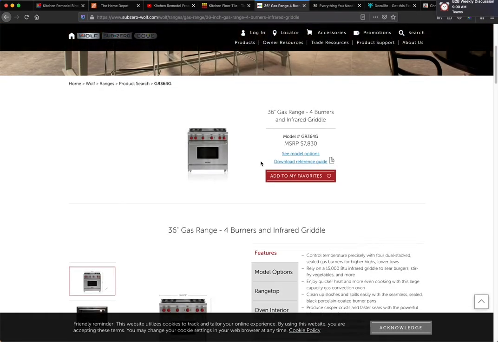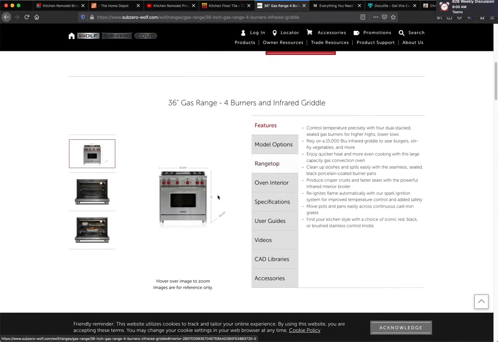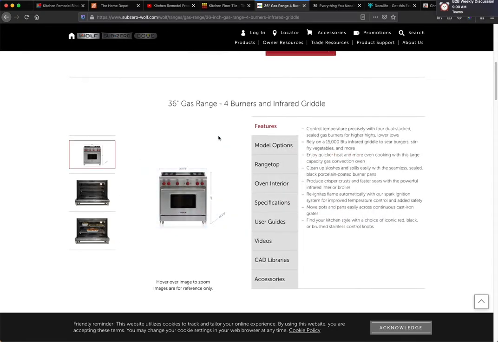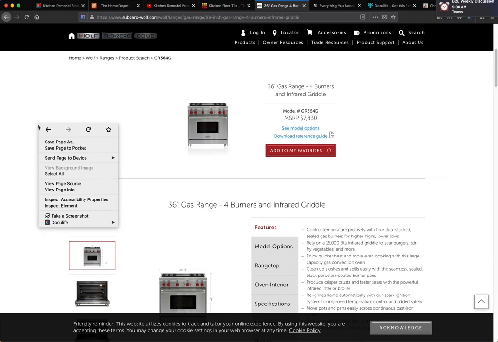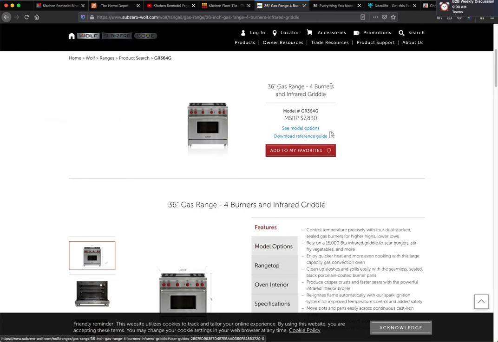But if we scroll down here, we can definitely save images of like the range, things like that if we'd like to. So as you can see, save image is available now because it's being put on the page differently. So let's go ahead and save that to kitchen remodel. And then I kind of like this page overall. So I'm just going to save that as well.